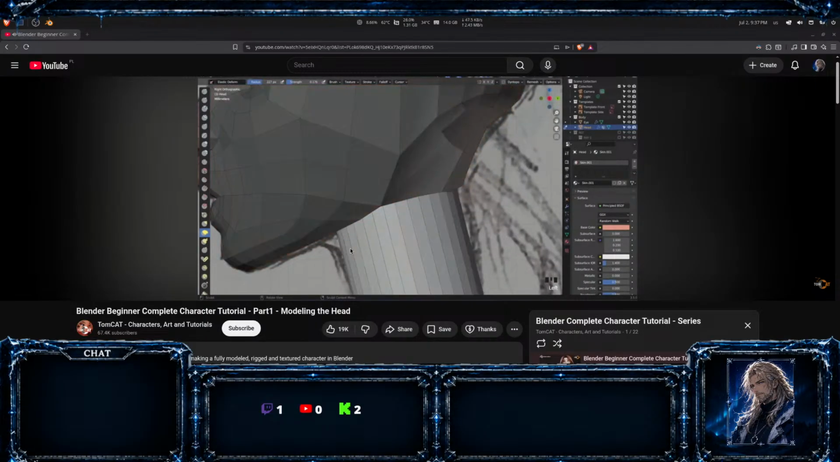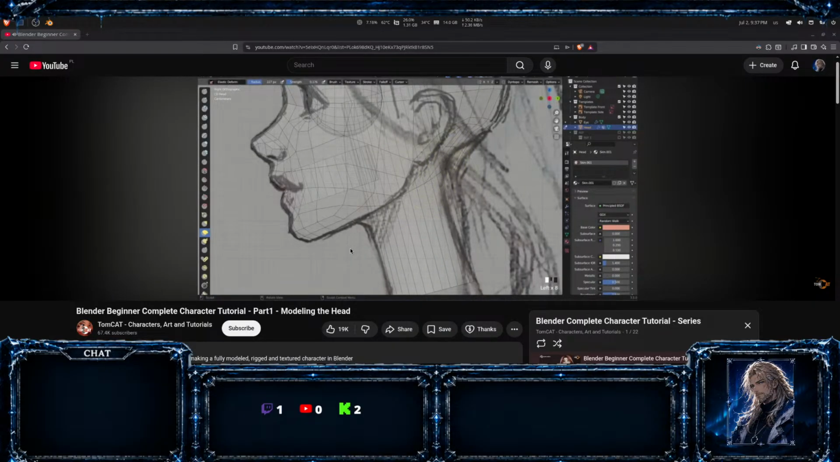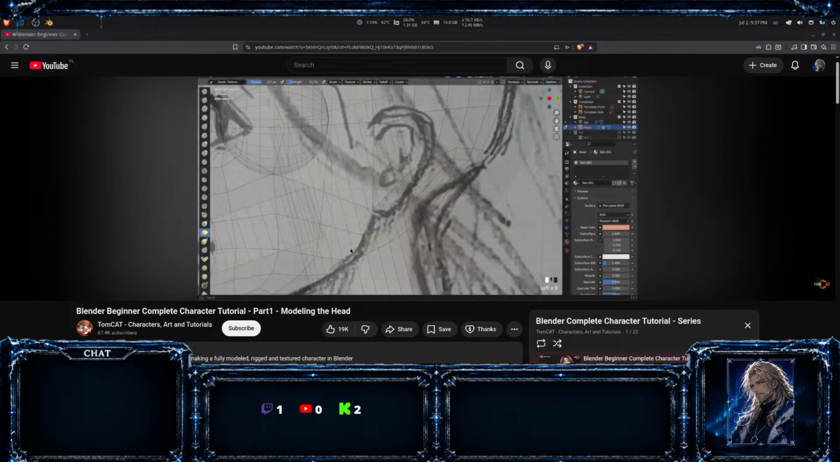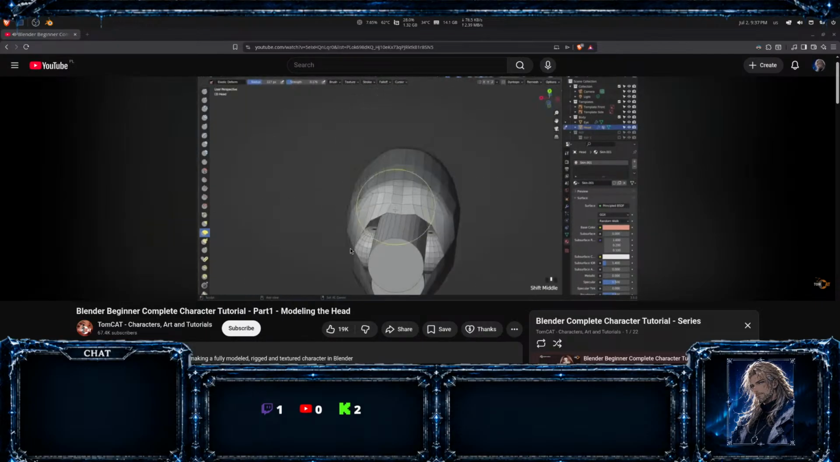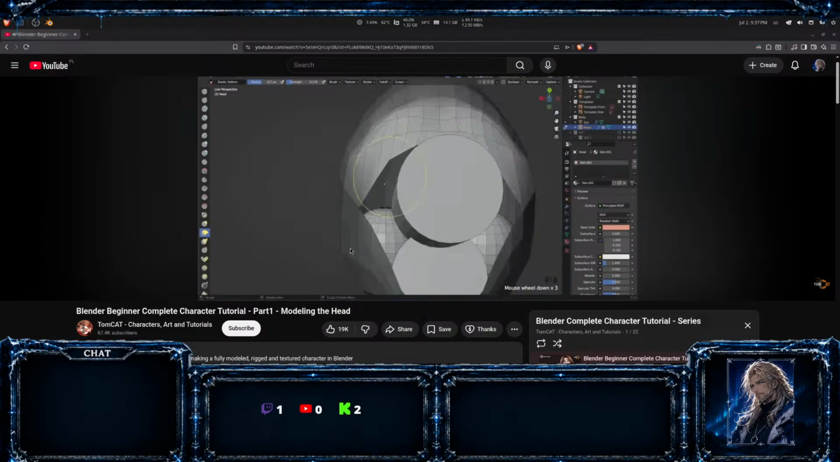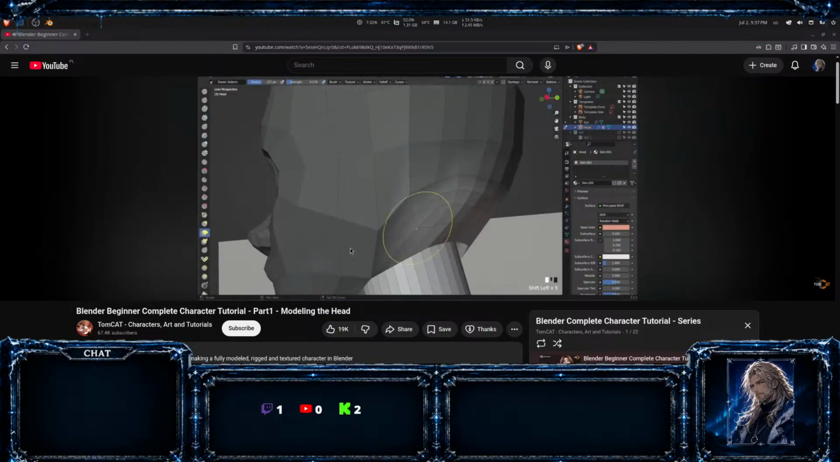And then let's do this mode here and toggle X-ray. Let's pull our mesh to match our sketch better. It's not going to match exactly now because we changed the neck. Let's hold Shift to smooth it a bit.